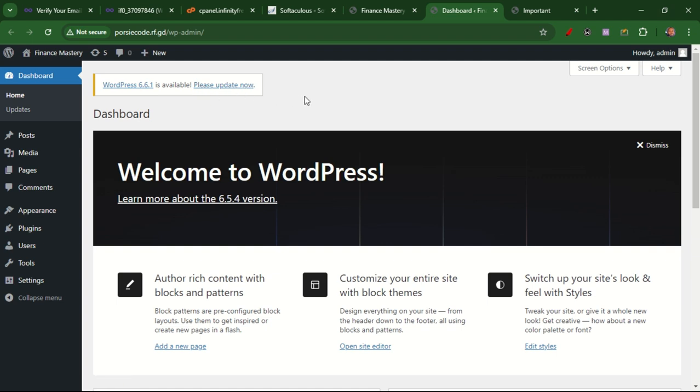Okay, WordPress is asking for updates, but don't click any update yet, because due to the fact that we are using a non-paid plan, it might break your website. Just calm down, don't do that. All right, so now we go to what we have.